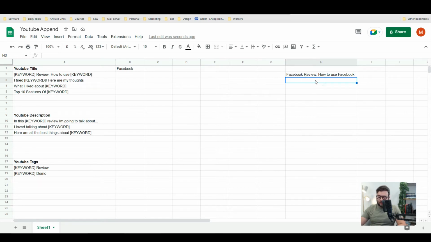So once again, I'm going to start the formula off with equals. I'm going to open up the quotation marks and do I tried, then a space, close the quotation mark, do ampersand and again do B1. We're now going to do another ampersand sign and then do open quotation mark, space, and here are my thoughts, and then close the quotation mark.